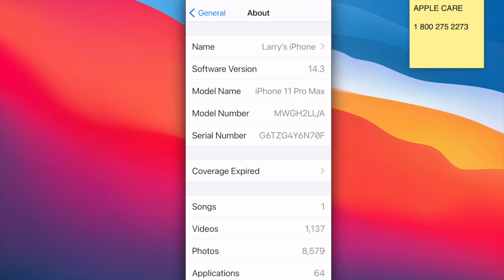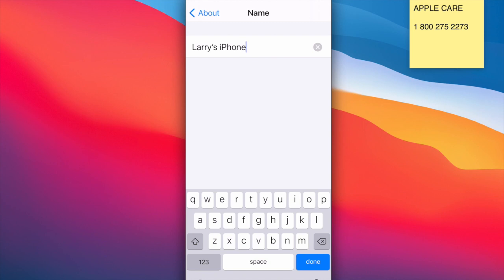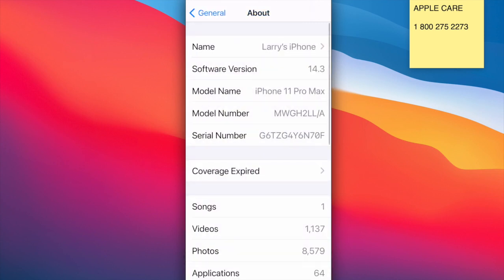Mine's called Larry's iPhone. If you want to change the name of it for any reason, someone else has it, or you give it to someone, you can change it right there. Just type in the name. The software version is 14.3, it's the latest iOS software, so it's up to date. My phone model is the 11 Pro Max, and its model number and serial number are listed here.